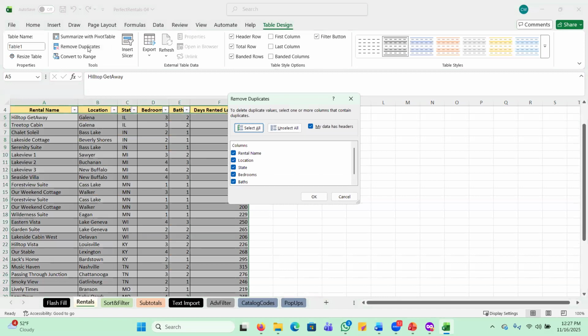And then this next step is important. It automatically selects everything in your table. But what we want to do is specifically look for some data. We're just going to click Unselect All, and then we're going to select the rental name and location. So if we have any duplicates that include rental name and location together, we want to pull those out. We wouldn't want to remove duplicate states, for example, because we know we intentionally have lots of duplicates there.